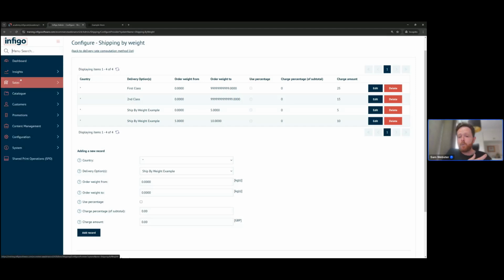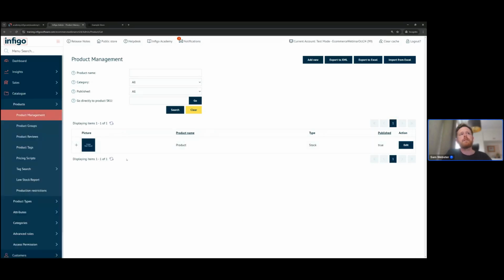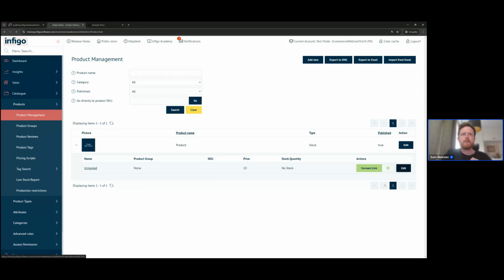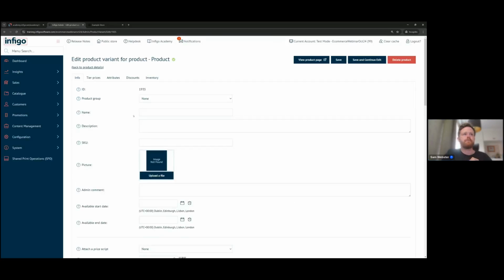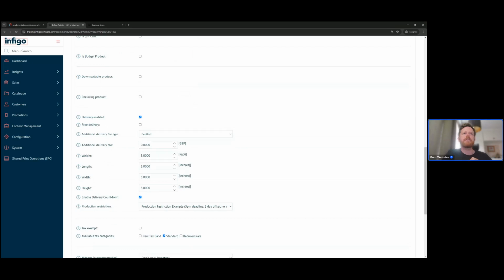And then to actually assign weights or dimensional information to your actual products, if we locate that product in the product management, go to its product variant settings, which I'm sure most of you are familiar with by this point. Scroll down a little and you'll see there we have a section for weight. And then that will use that in the calculation for the total weight of the order. And then subsequently, if you're using delivery pricing by weight, it'll take that into consideration as well.